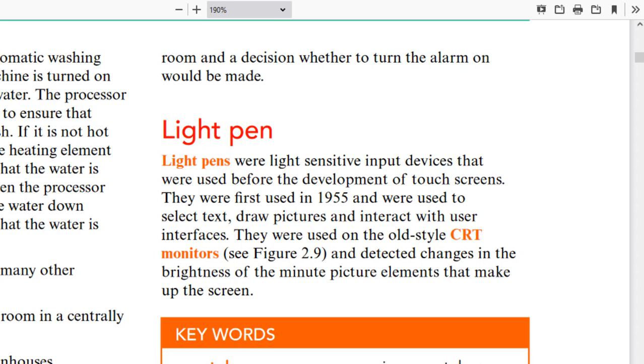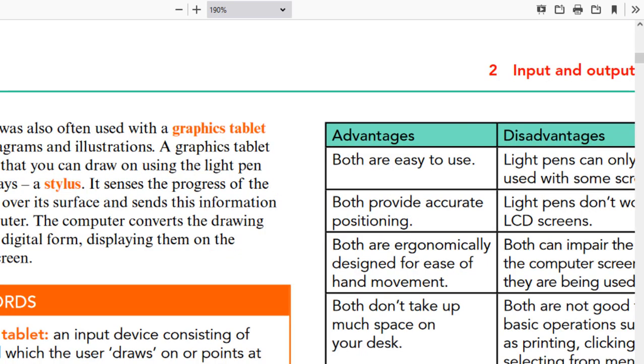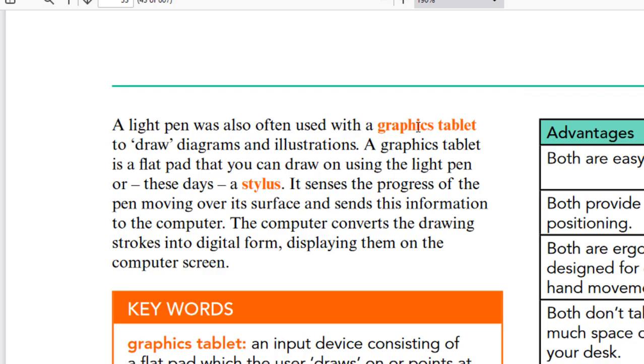No, CRT, old style. They detected changes in the brightness of the minute picture elements that make up the screen. So let's just focus on this: they were light sensitive input devices that were used before the development of the touchscreen. A light pen was also often used with a graphics tablet to draw diagrams and illustrations. A graphics tablet is a flat pad that you can draw on using the light pen, or these days a stylus like the one that we use for our active panel or the smart whiteboard, the smart board.